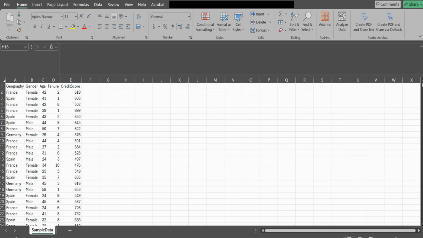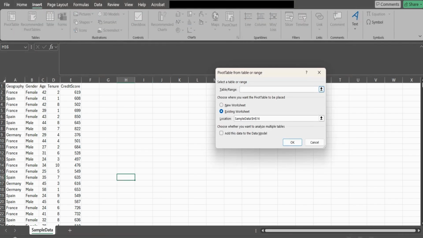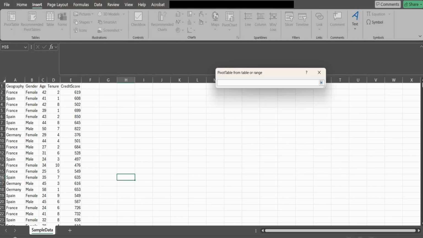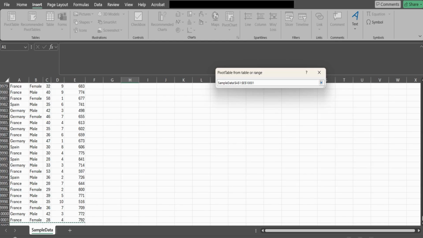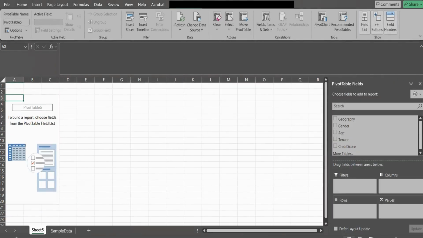In order to create a pivot table, we have to go to insert and then click on pivot table. There we need to select the table range, where the data is present. So in our case the data is present from column A to column E, and we'll create a pivot table for the entire data set, and then we'll click on a new worksheet. I want to see my pivot table in a new sheet, and then I will click OK.